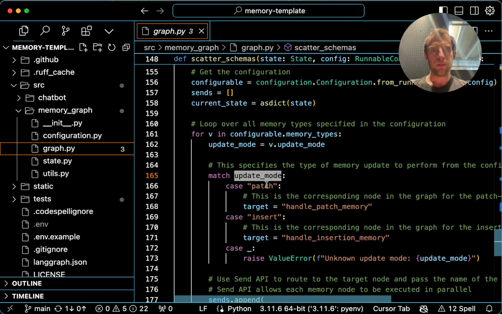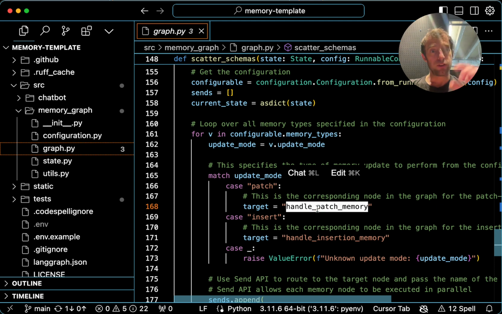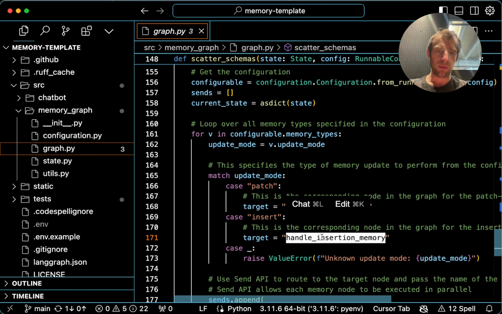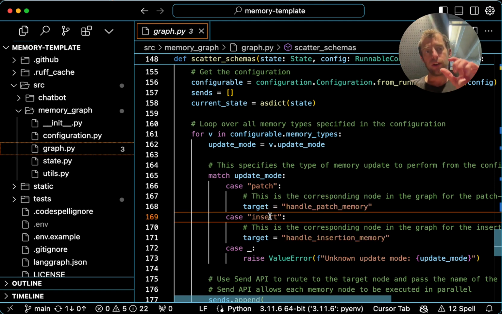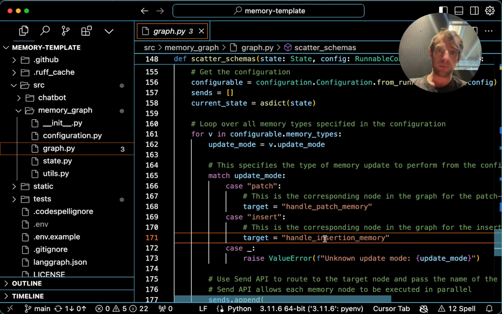And accordingly, in the code here, if the update mode is patch, go to handle patch memory. That's our user profile. If the update mode is insert, we go to handle insert memory. So basically, the configuration gives us a nice way to determine which node to use to do the updating.